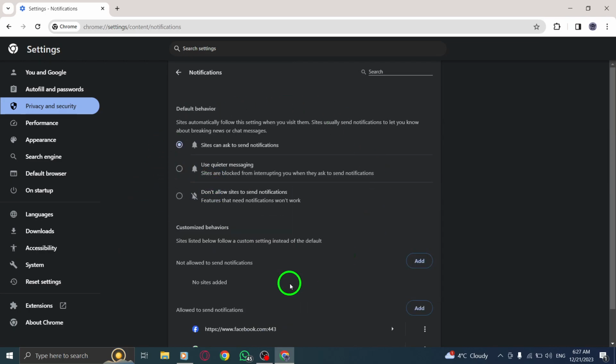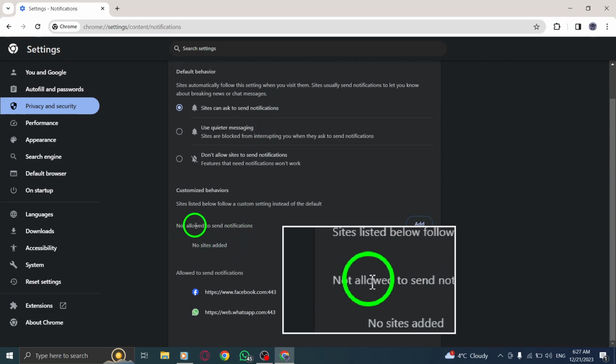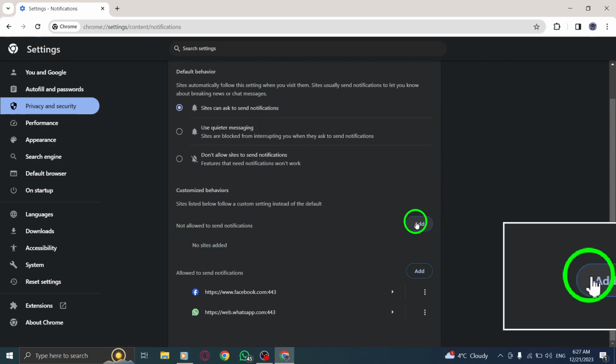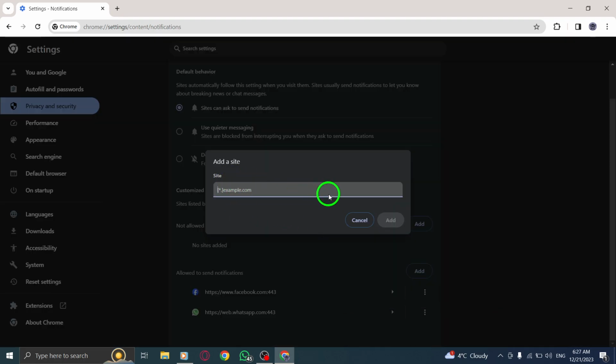Step 7. Look for the Not Allowed to Send Notifications section and click on the Add button next to it. Step 8. Enter the URL of the website from which you want to disable notifications and click Add.